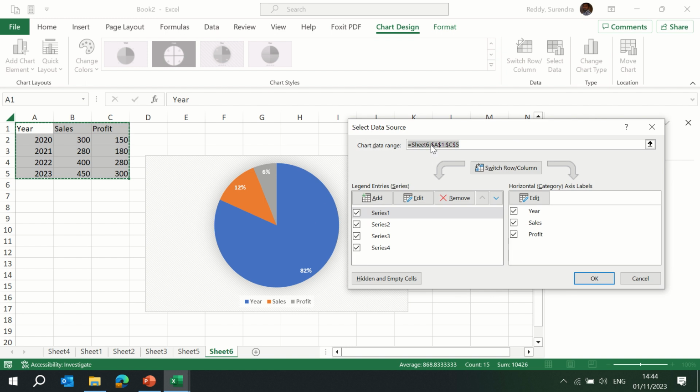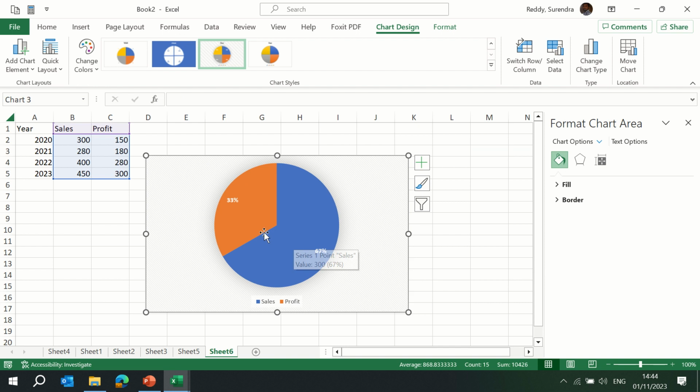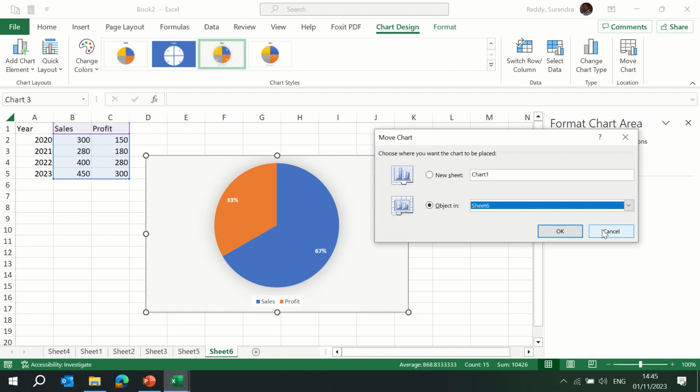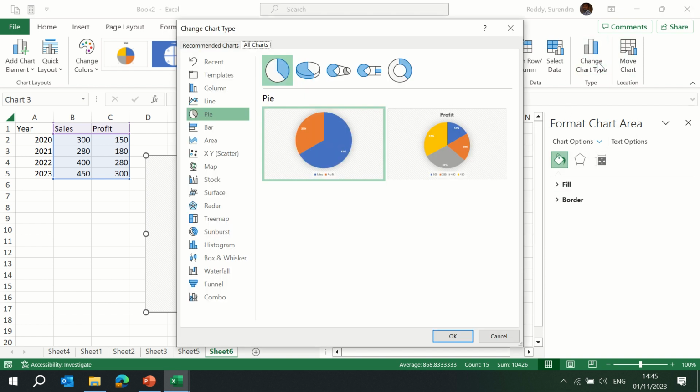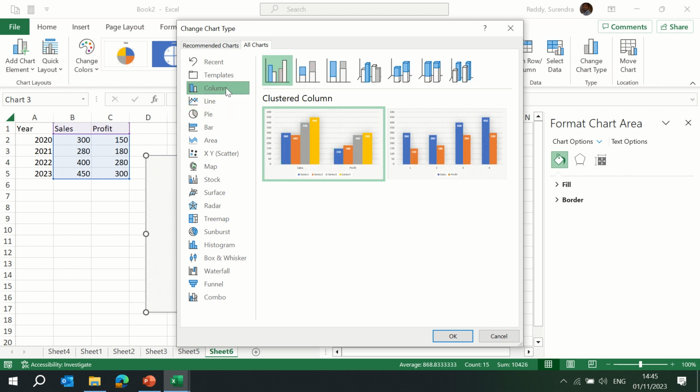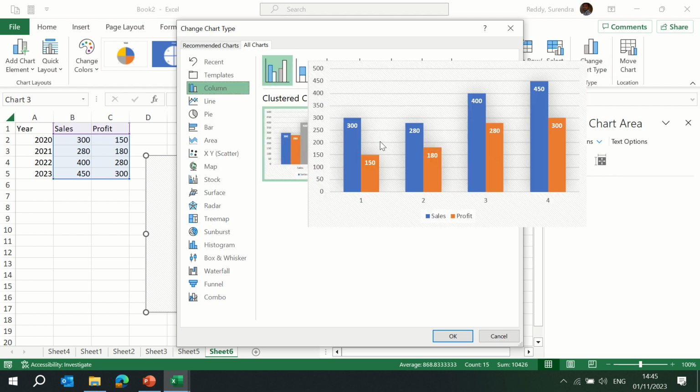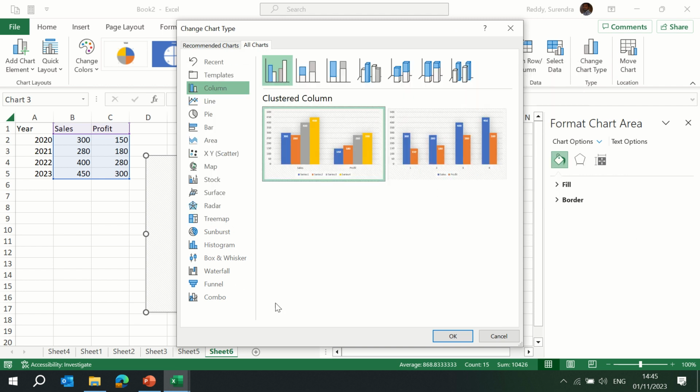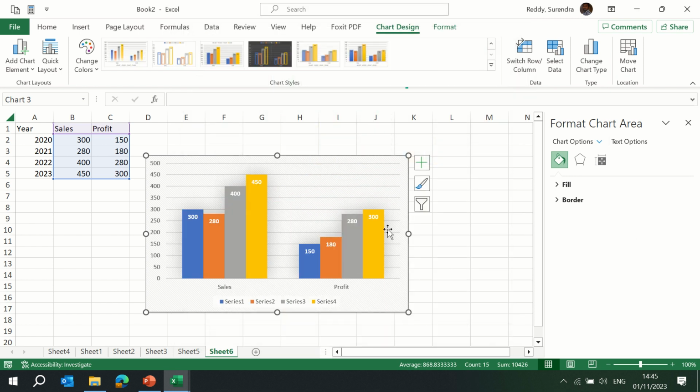Or if you want to set the data, let me take only sales and profit. So these are sales, this is profit. If you want to show year wise, how do we change? If you want to move a chart from one sheet to another sheet, you can do that. If you want to change the chart, now I created, I don't like this chart, I want to go with the other chart. So this chart, if I am comfortable, I can give OK. My chart will be created.